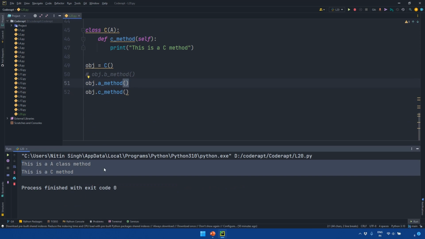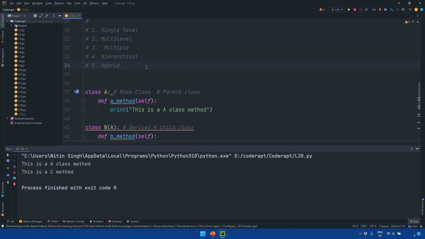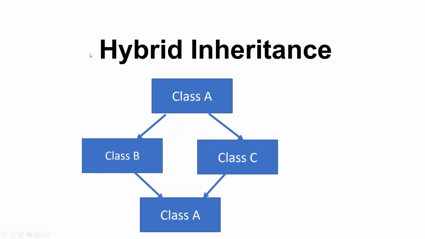So now let's move to the last type of inheritance, which is hybrid inheritance. In hybrid inheritance, you don't need to learn anything new. Hybrid inheritance occurs when you have two or more types of inheritance in a single class. Here you can see a hybrid inheritance. Let me take a pointer here, and you can see that this is multilevel inheritance.